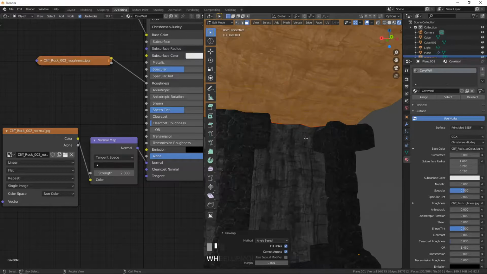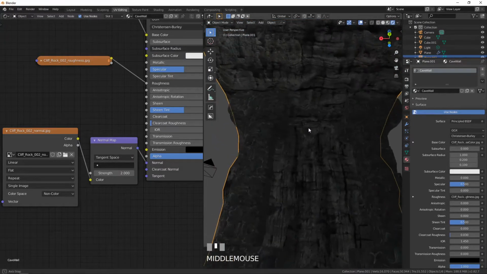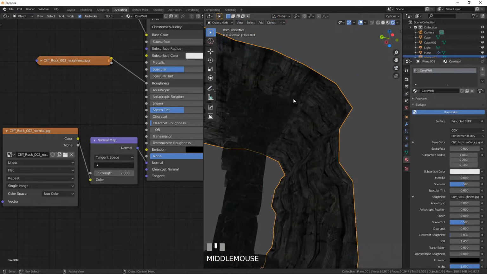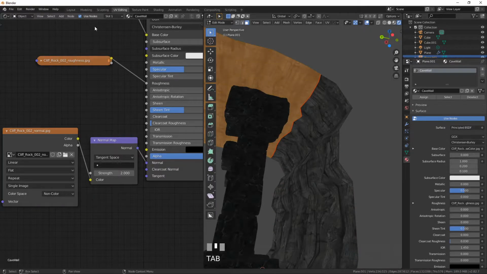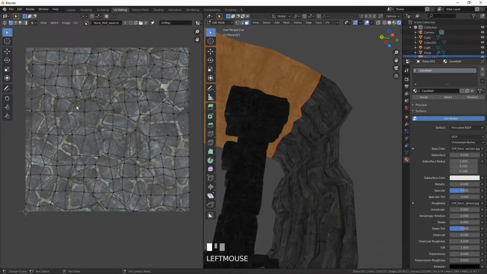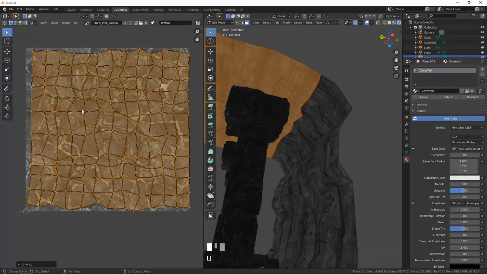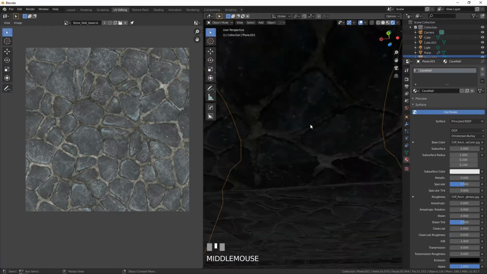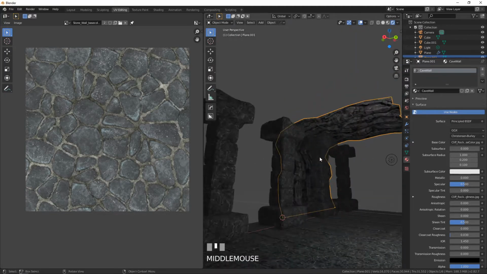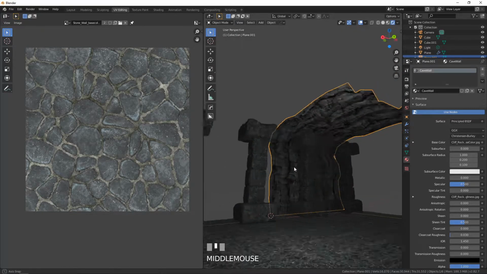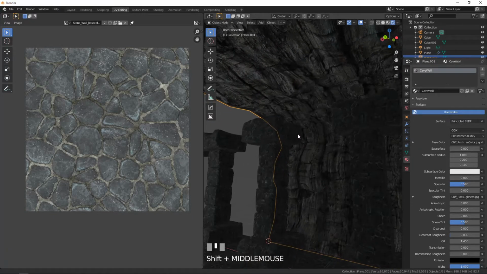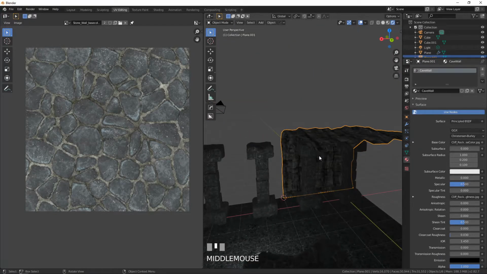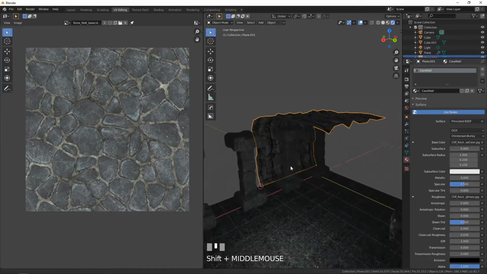Now you can see that they're kind of traveling in opposite directions. So I'm going to go back to my UV editing window. I'm going to select all of these and rotate them 90 degrees, and that way we should have a continuation of sort of the rock formation up and down the wall. Okay, so so far so good.